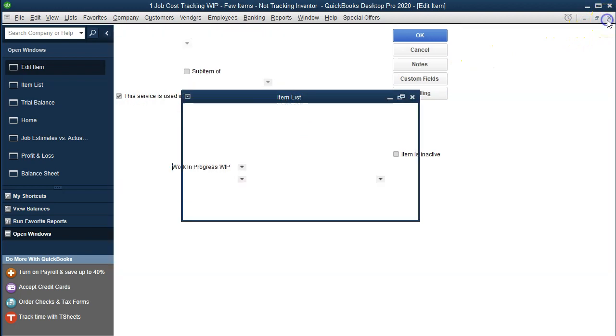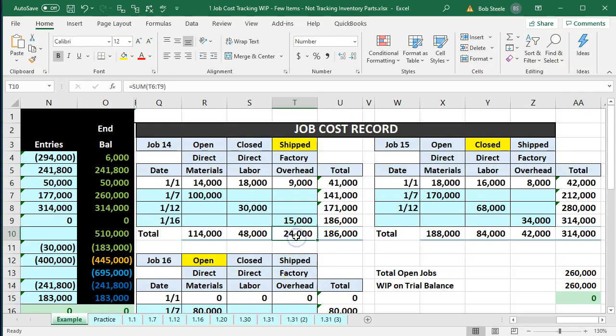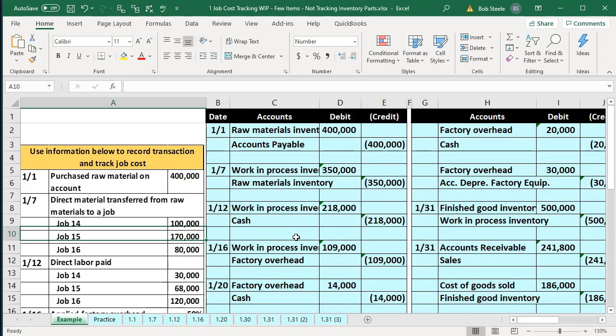Now, if I close this back out and close out the items, note that if I go back to Excel, we entered all of our transactions with the journal entries. Now, in QuickBooks, we're not going to be using the journal entries for a few different reasons. One is any normal transaction we have within QuickBooks, we try to use the forms so that we don't have to use the debits and credits, right?